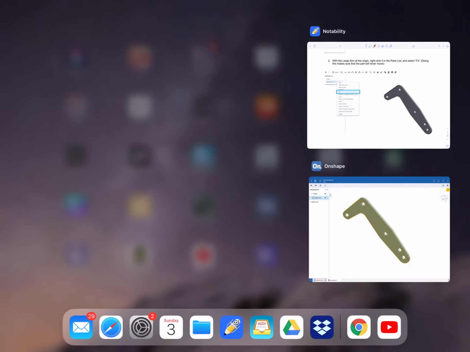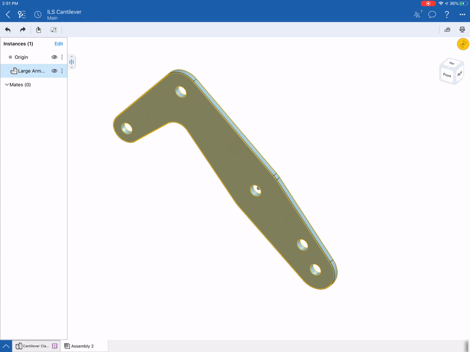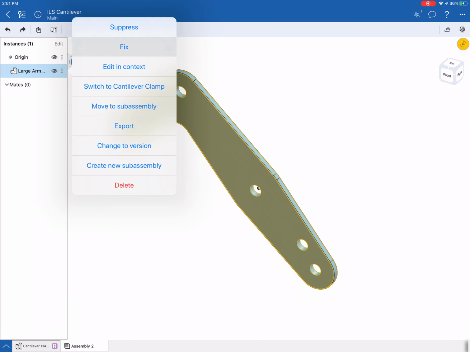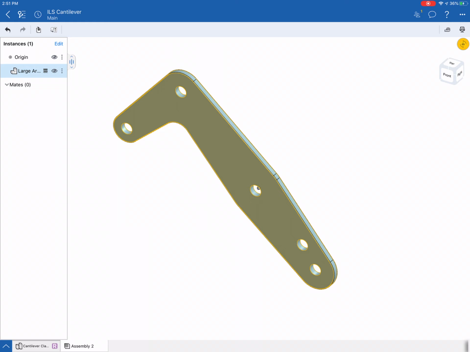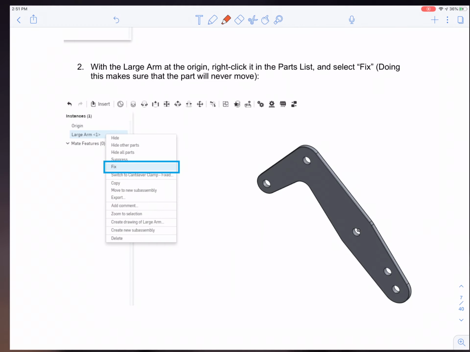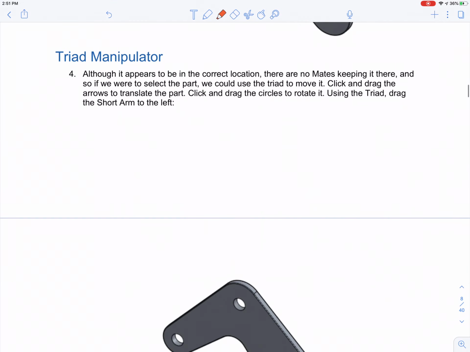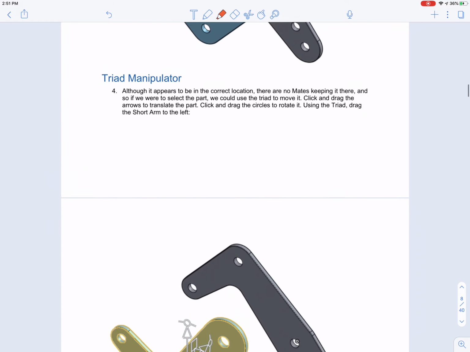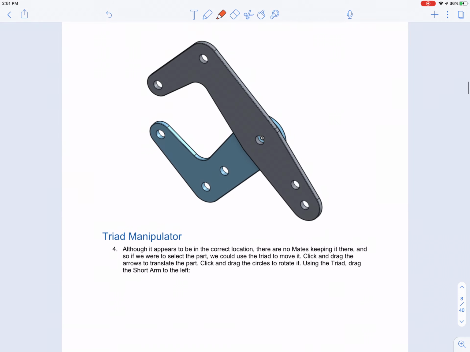We don't have that option to right click on an iPad, but if you see right next to the eye, there's 3 little dots. We're going to click on that, and we're going to select fix. Now what that does is make sure that our arm is not going to move. Okay? Now that set of arrows that I was showing you, that's what we call the triad manipulator, and that's how you move stuff around on your drawing.